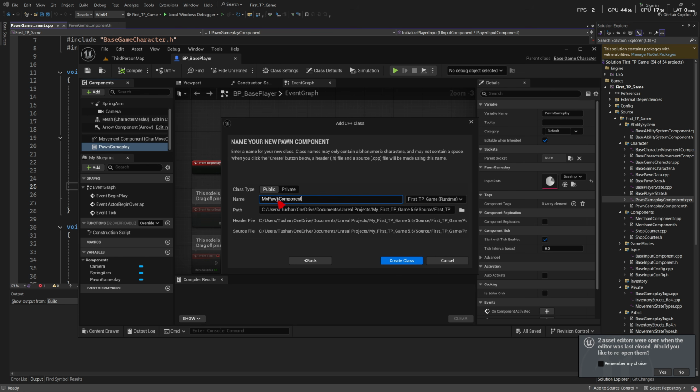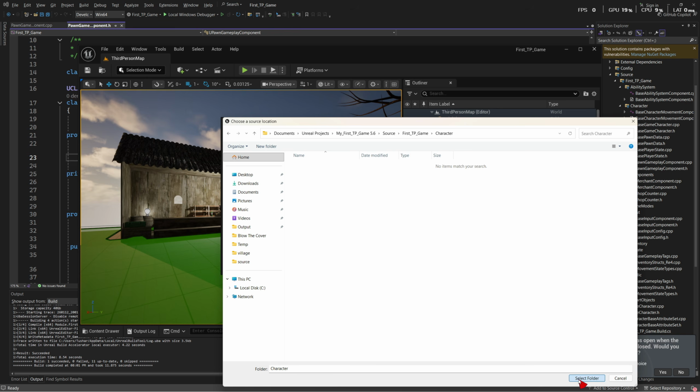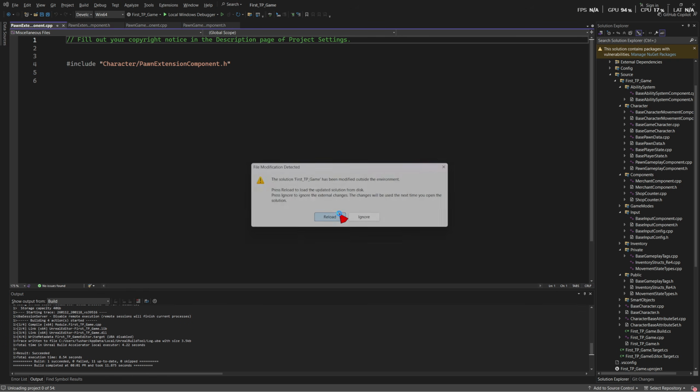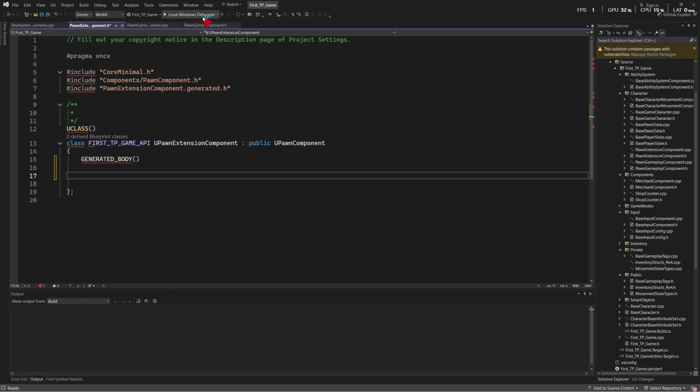So I'll go to tools and I'll create a new C++ class, search for pawn component, and I'm going to name it pawn extension component. Okay, and I'm going to place it in my character, select it, create the class. Okay, once it is done, you can reload. And this is where I expect my pawn data to be available so that everyone can request it.